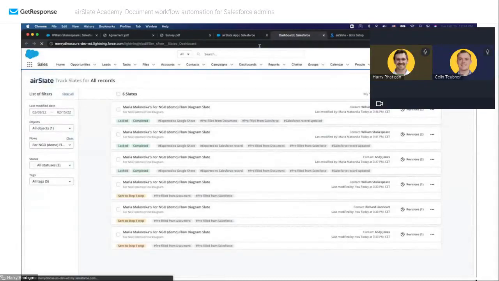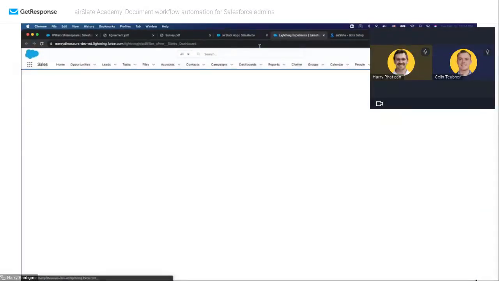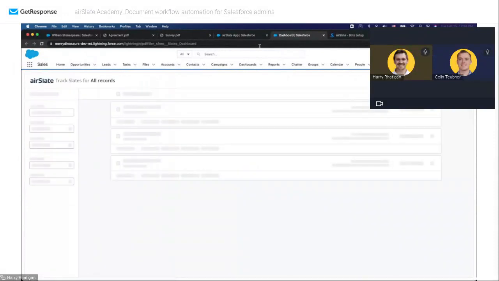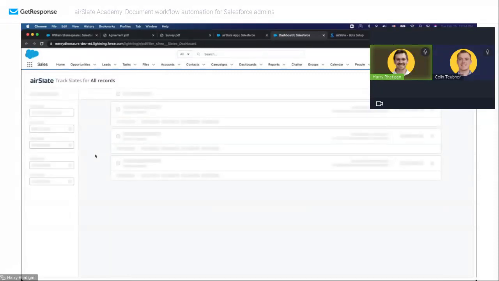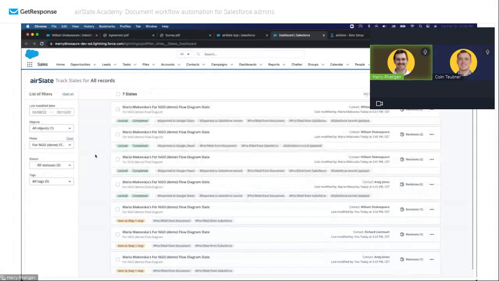With the AppExchange app, we also have an airSlate dashboard. For each individual user who might be interacting with multiple different flows that are set up to talk between airSlate and Salesforce, you can filter based upon the actual flows that are tied to Salesforce. So you can see this is the one that I just ran through. Filter on status, things that are completed, and we also have the concept of tags. So it's easy to stay organized all within your Salesforce environment, even if you have multiple different airSlate flows tied to that specific environment.